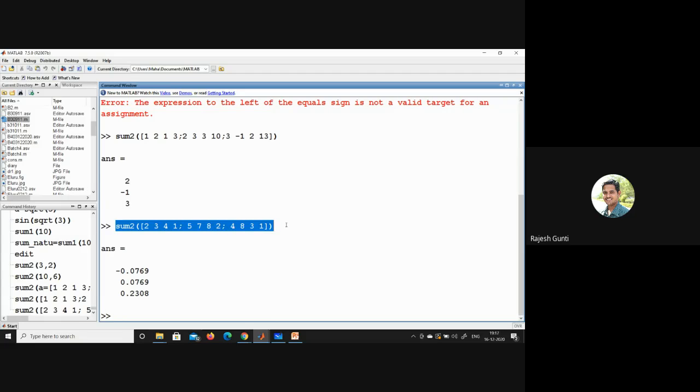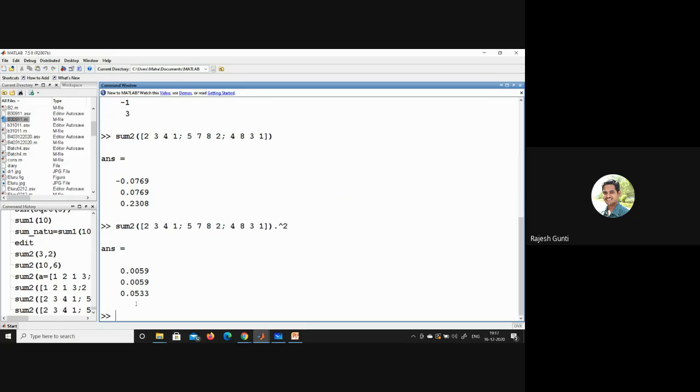I need the sum of squares of the solution. For example, I need the sum of squares of the solution. How to calculate the sum of squares of the solution? Sum2 dot caret 2. Sorry. Sum of squares. This is the squares of the solution. Sum of squares means we have to give it like this. Sum is my function.